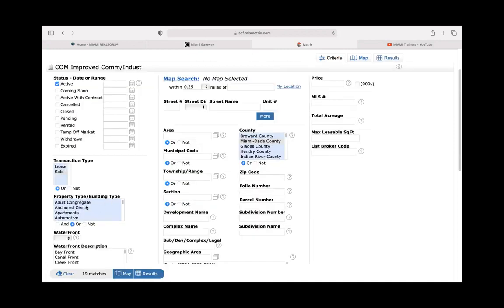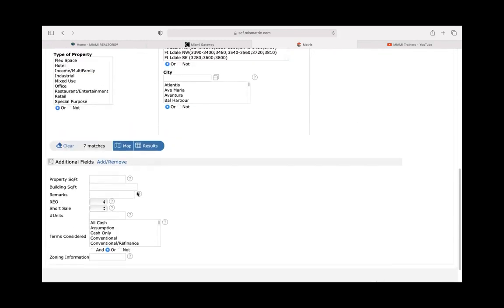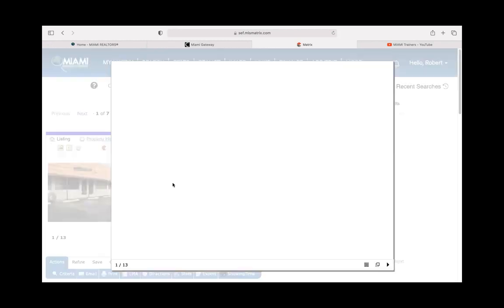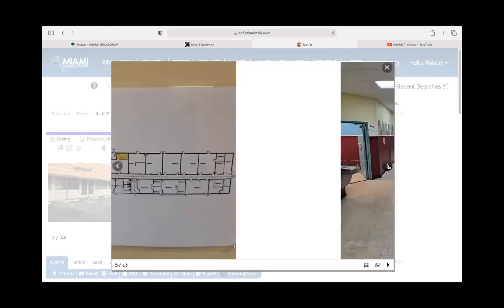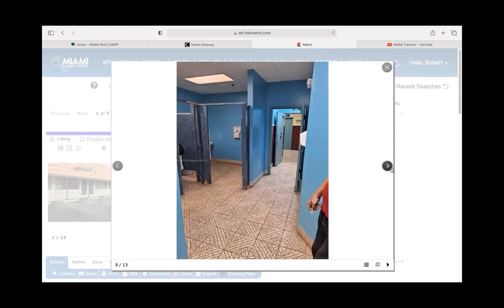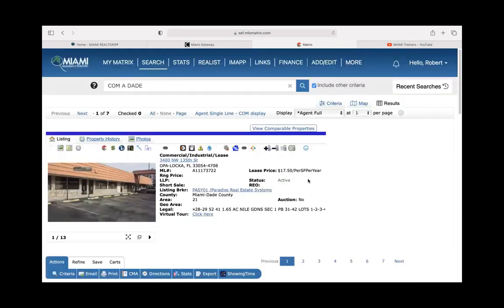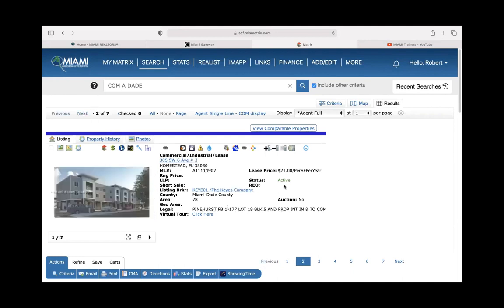All right, going back to criteria, one more before we move on to business opportunity, and that is school. There are very few in Miami-Dade County, only 3. And if you select lease, there are 7. Then you click on results and you're going to have some type of building or school that is available. This one is $17.50 a square foot in the city of Opa-locka. Here we have $21 a square foot in Homestead.